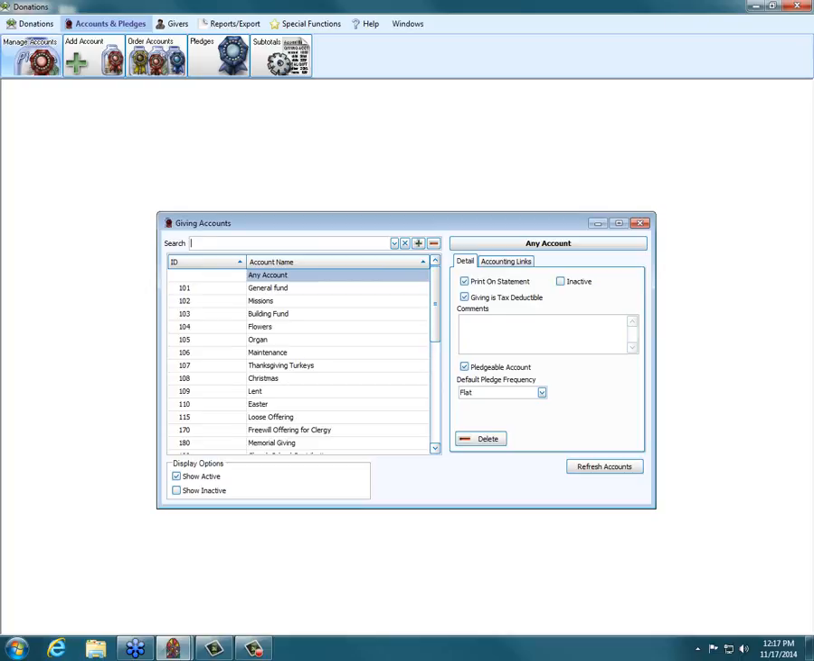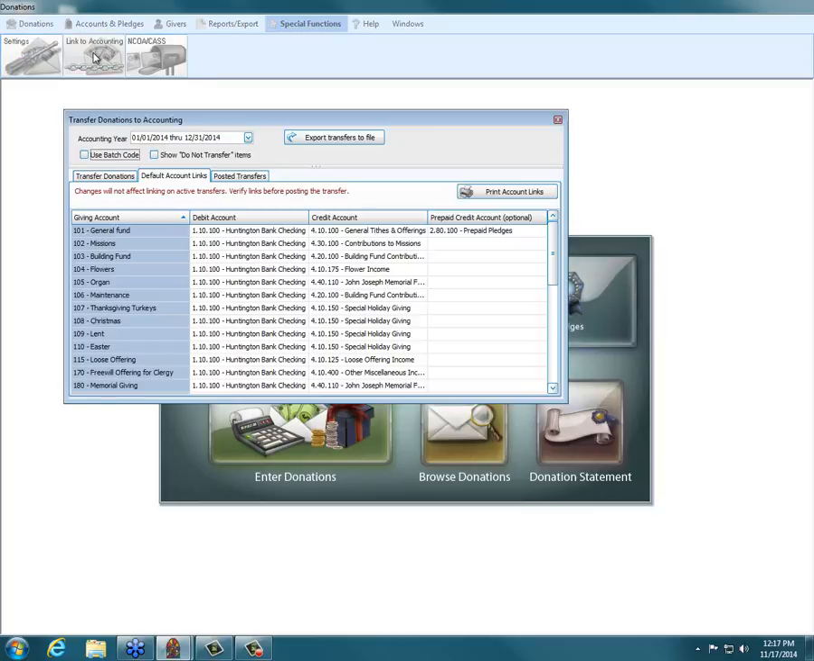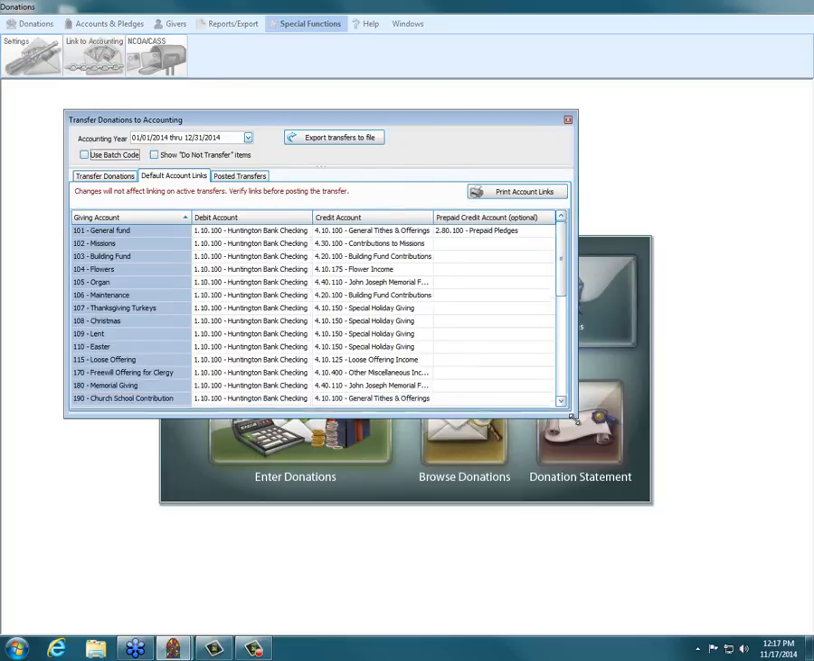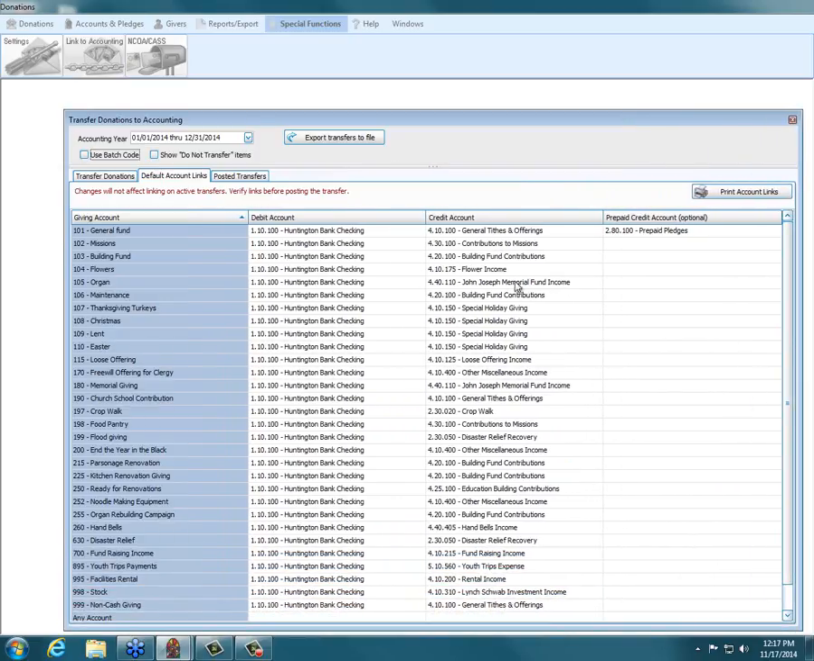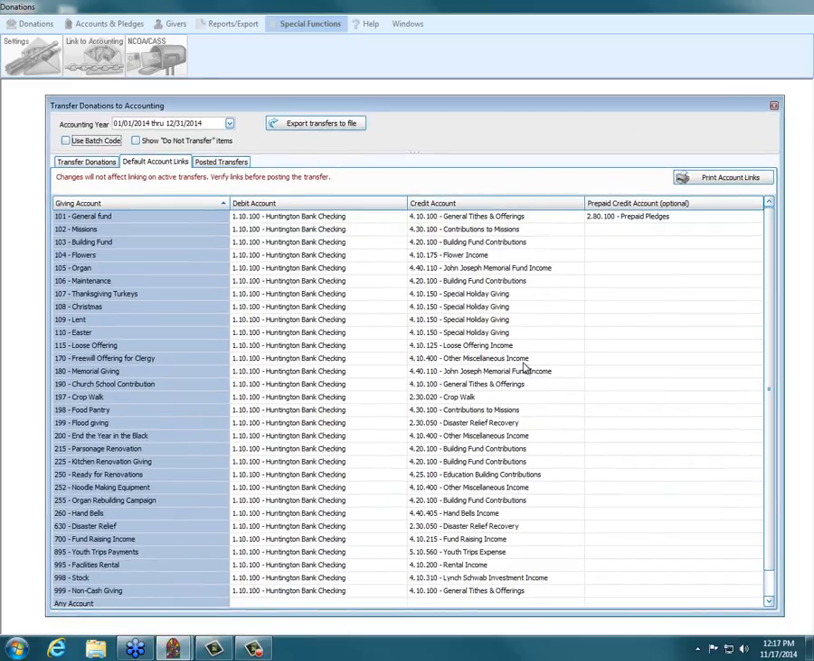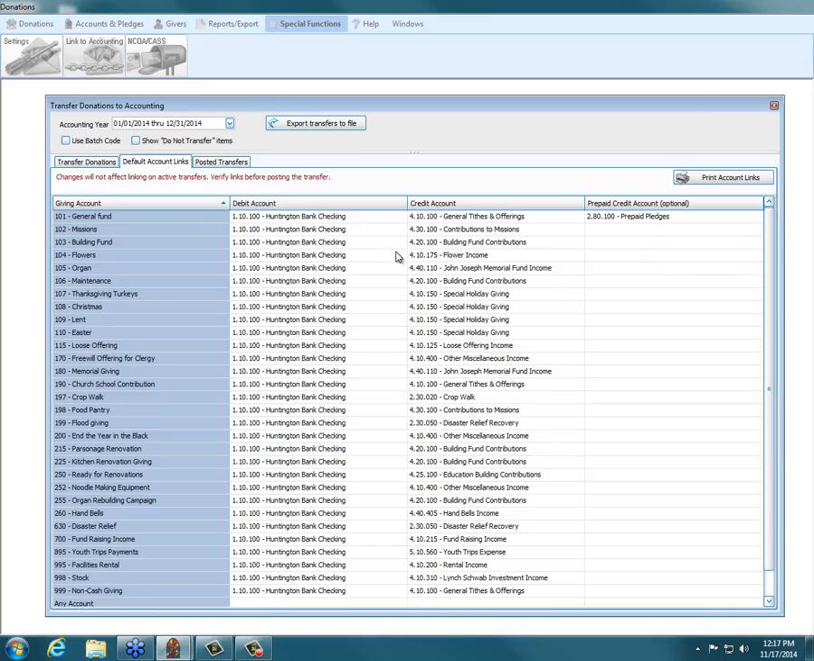Someone asked, if you change the credit accounting number, will prior giving to that account be changed to the new updated accounting credit number? What they're asking, and let me show you the big screen for that. If I go to special functions, link to accounting, here is the screen where you can see all of your giving accounts and where that money is transferring to in accounting. What this person is asking is if I go in and change one of these accounts, is it going to affect these batches that have already been posted and transferred to accounting? And the answer is no.